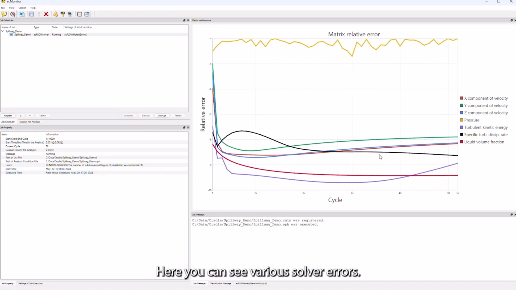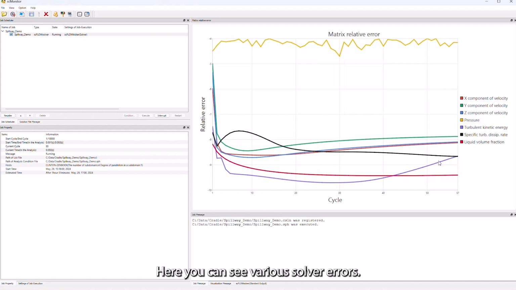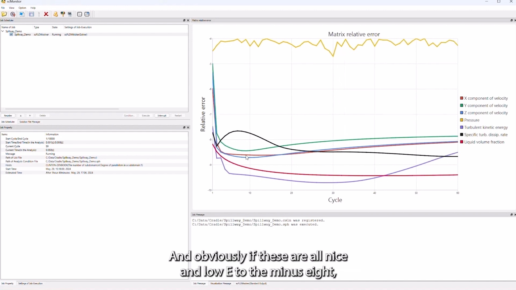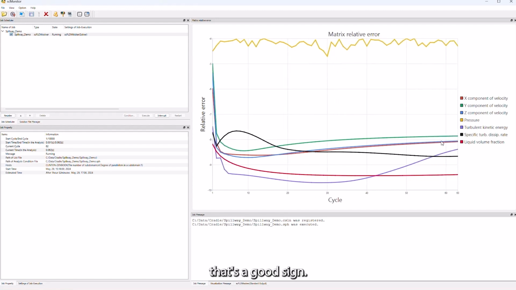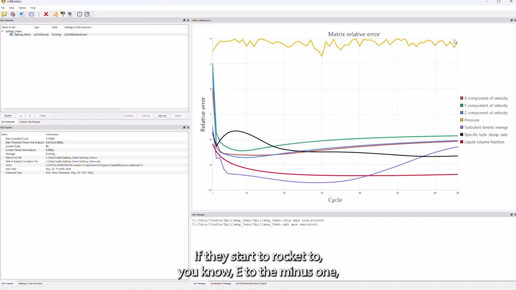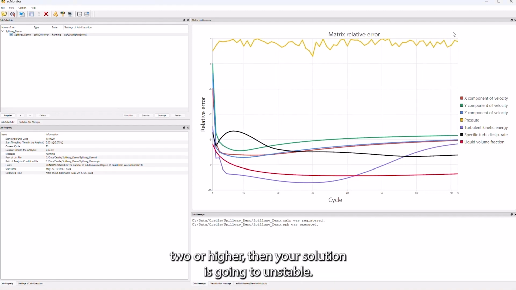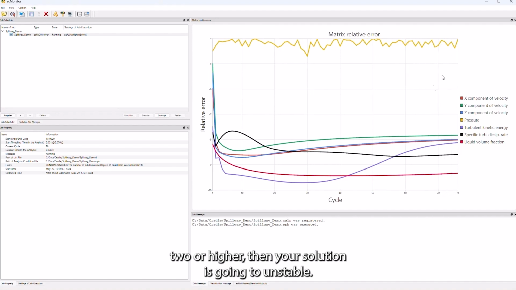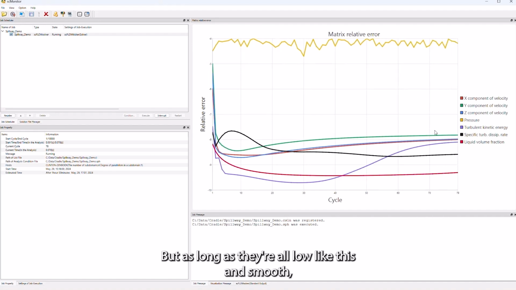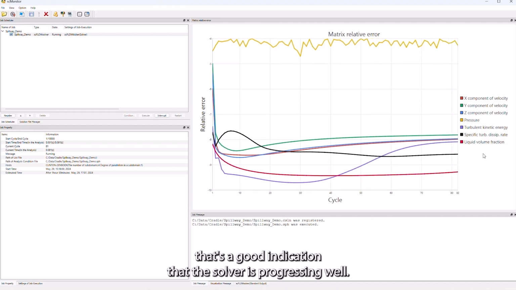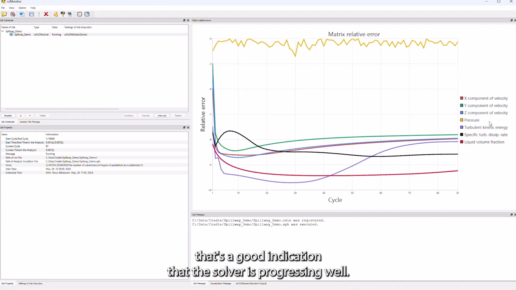Here you can see various solver errors, and obviously if these are all nice and low, e to the minus 8, that's a good sign. If they start to rocket to e to the minus 1, 2 or higher, then your solution has gone unstable. That's a bad sign, but as long as they're all low like this and smooth, that's a good indication that the solver is progressing well.